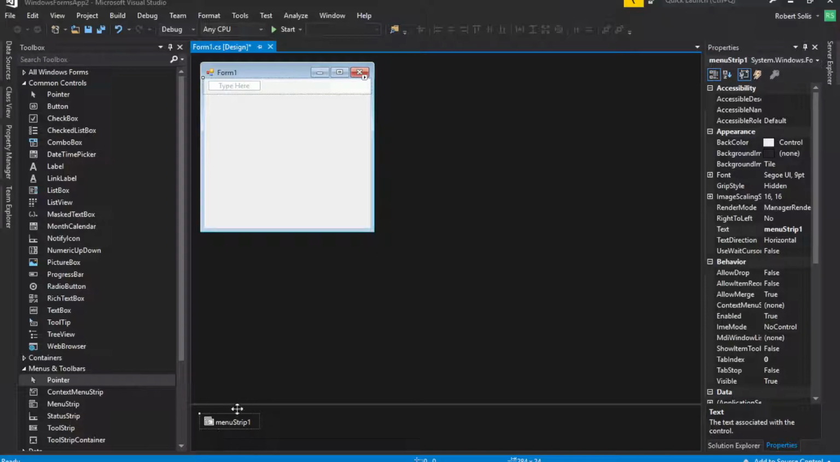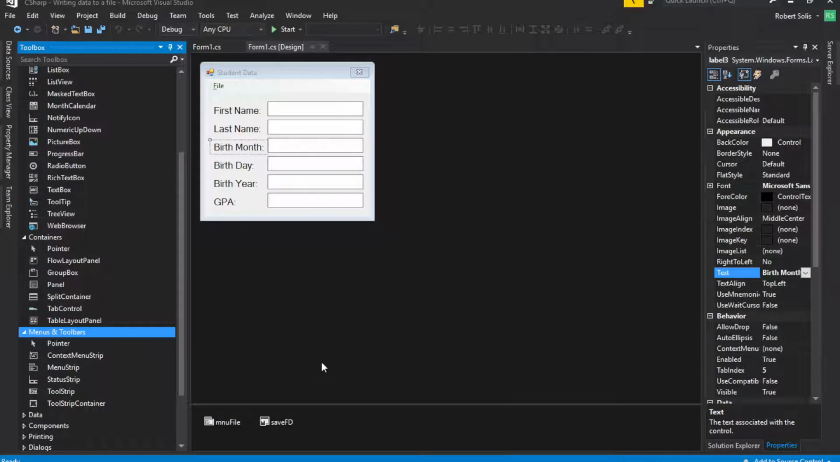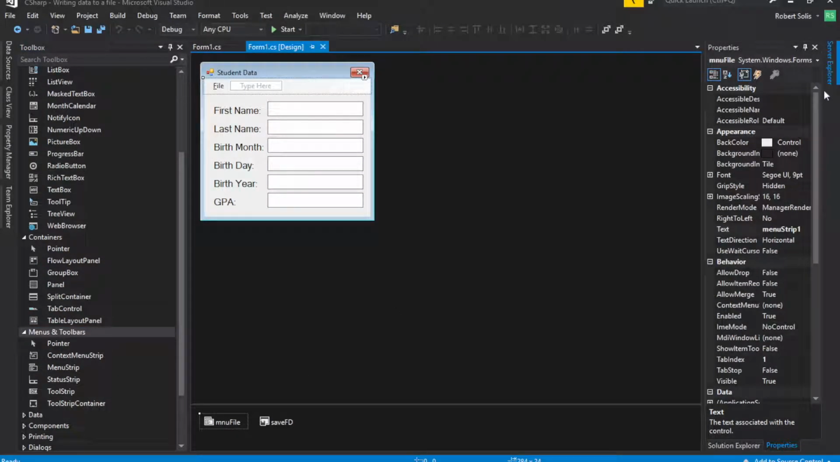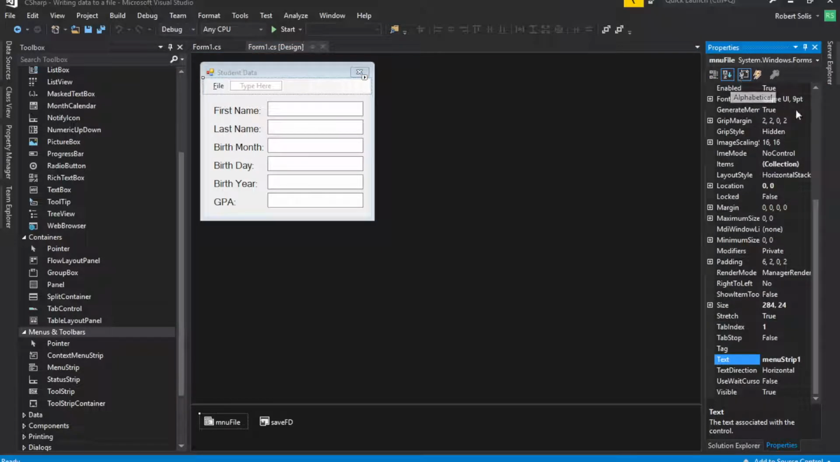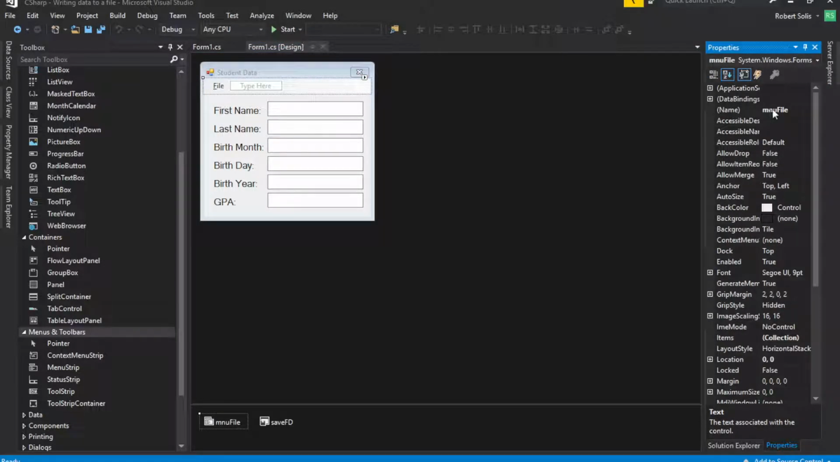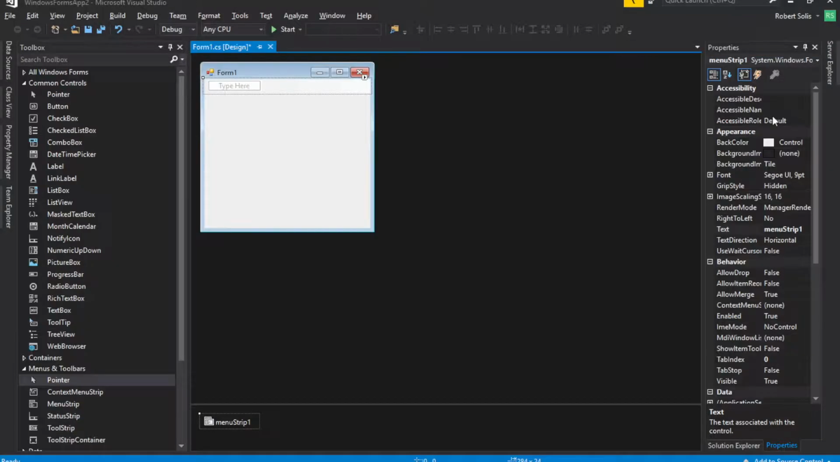Over here it's called menuStrip, but I use the Hungarian notation, mnu. The name that I used was mnuFile. That's the Hungarian notation, and in this case this is going to be the file menu option. So let me switch back over here to my dummy app. This is what I did.